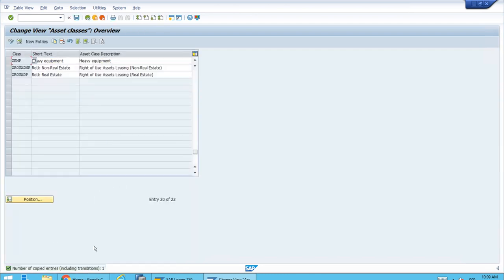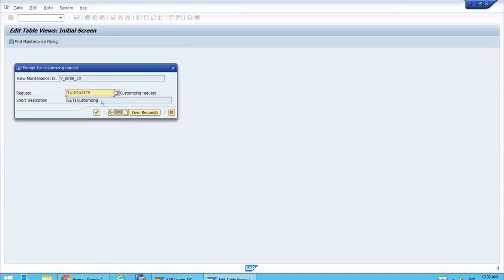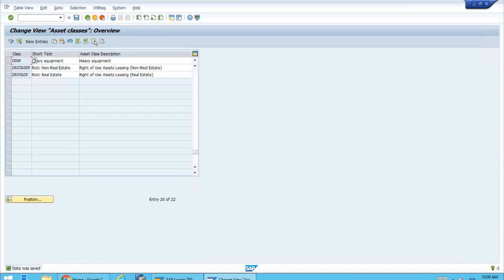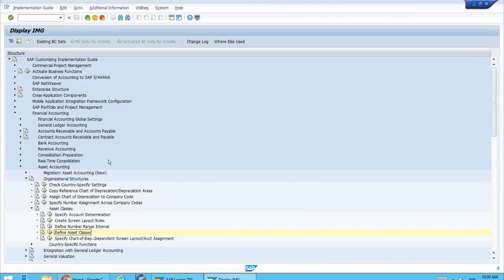And well, it will just say, okay, the number of entries copied is just one. That's fine. We have our new asset class here, so we can just save it. And of course, let's just verify the customizing change request. And because everything's correct, now we have this success message here at the bottom saying data was correctly saved. So we can just quit.